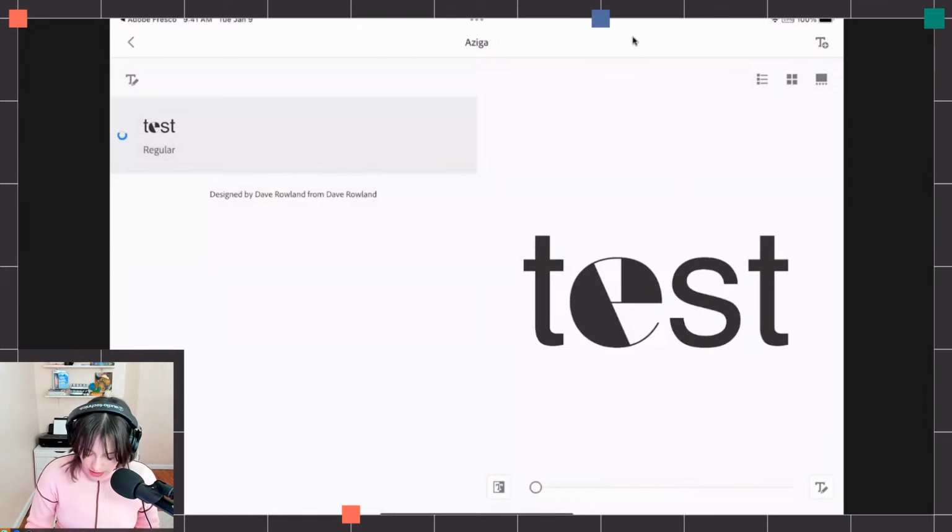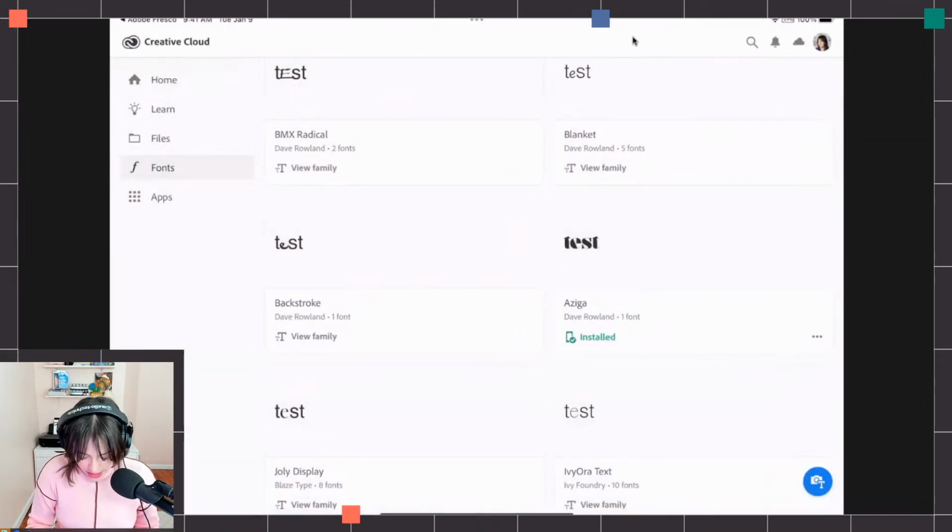All you do is hit this +T. Now it's added. You see it went green over here. We go back. That's now installed.